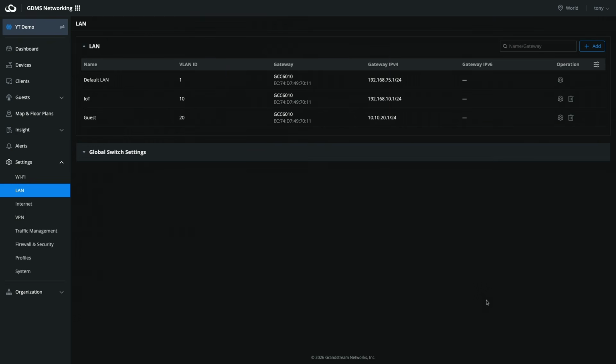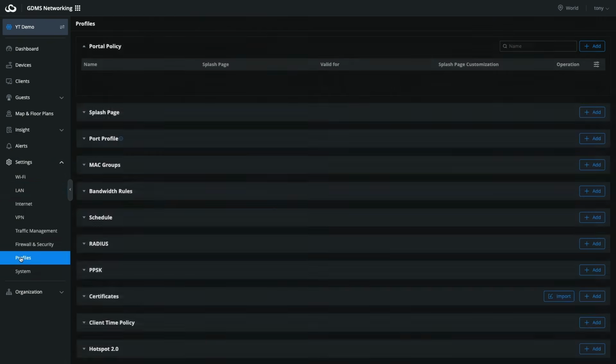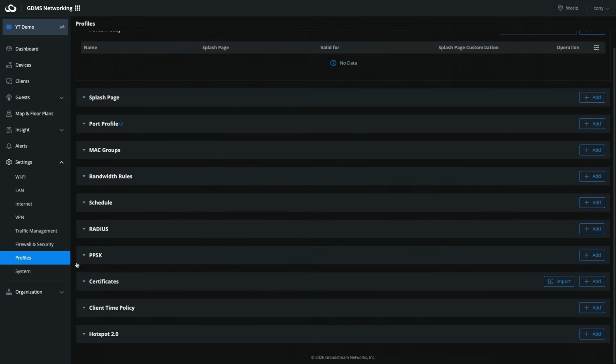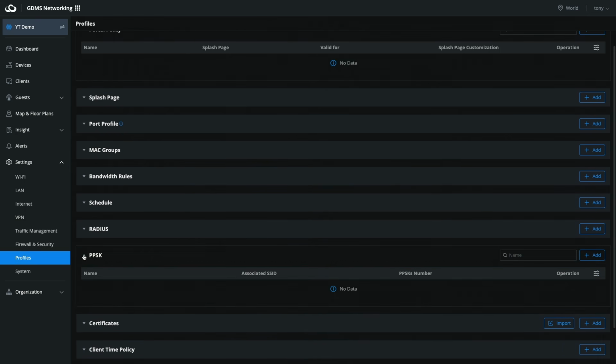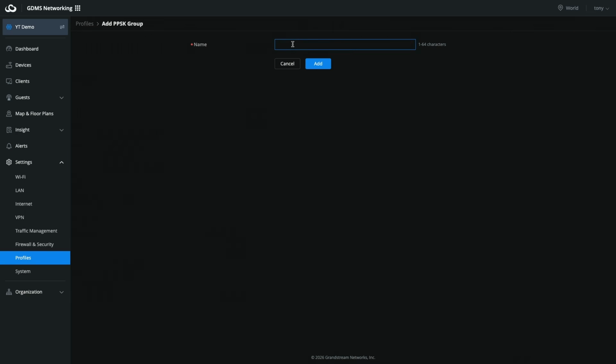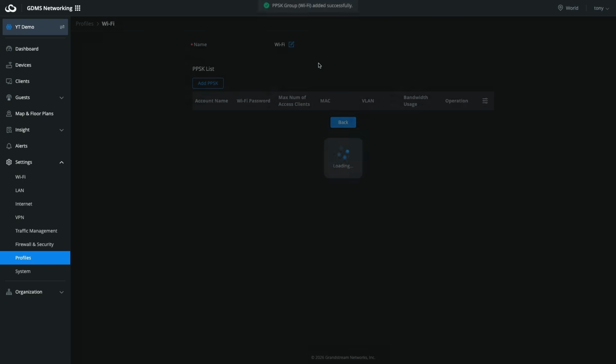Okay, we're still in the LAN area under settings in GDMS. Let's come down and select on profile. And then we're going to scroll down. We're going to expand where it says PPSK. And then let's come all the way over to the right side and click the blue add button. Here we're going to create our first PPSK group. I'm going to call this group Wi-Fi. Feel free to name this whatever works best for your environment.